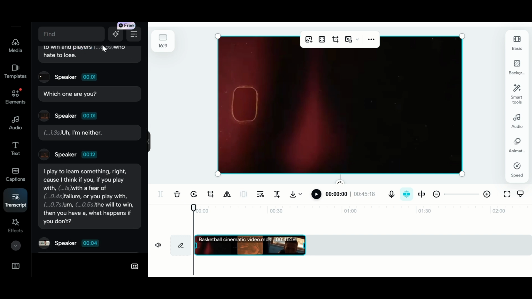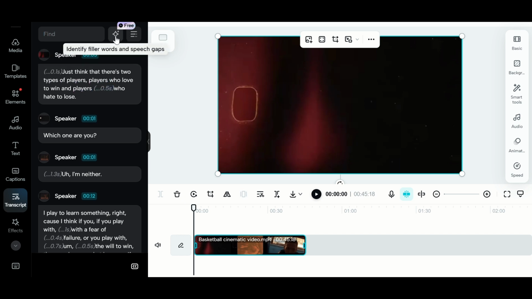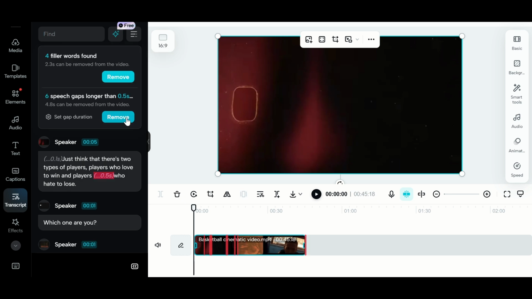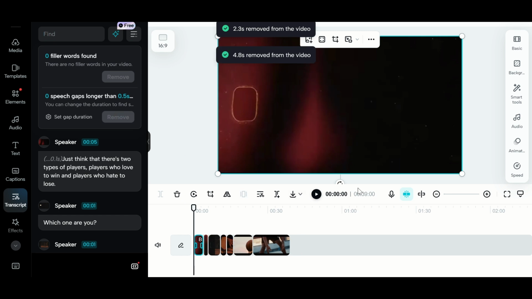Step 4. Once the transcription is complete, you'll see options like filler word detection and speech gaps. Simply check the boxes to remove filler words and eliminate silent gaps in one click.